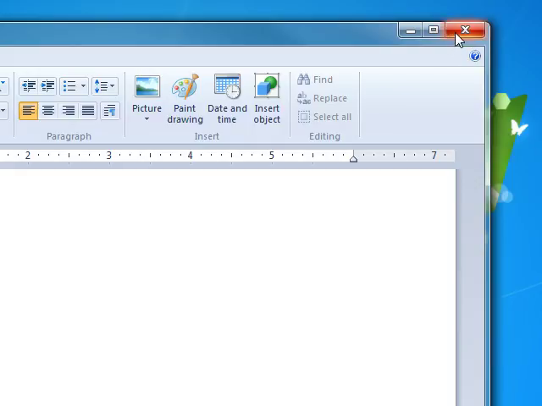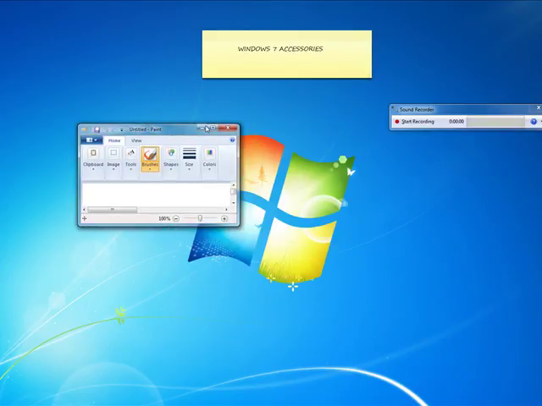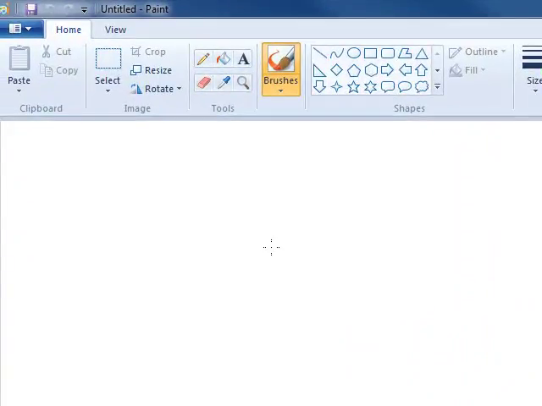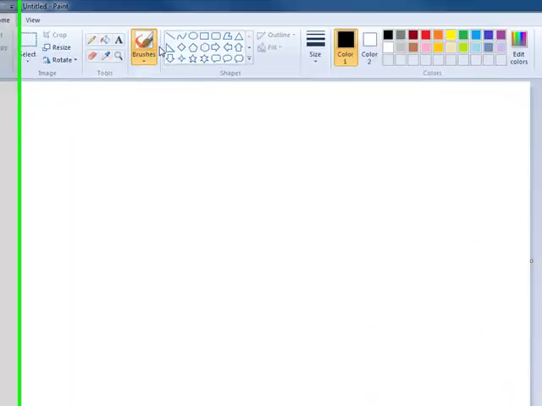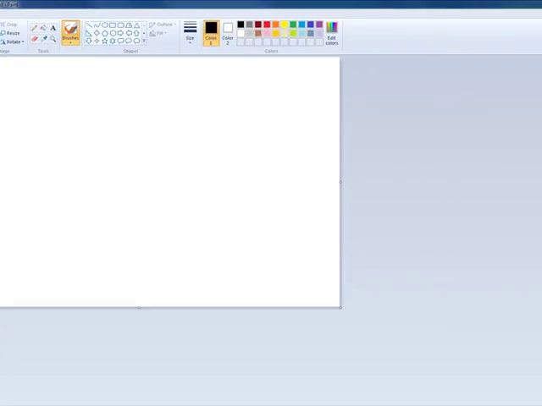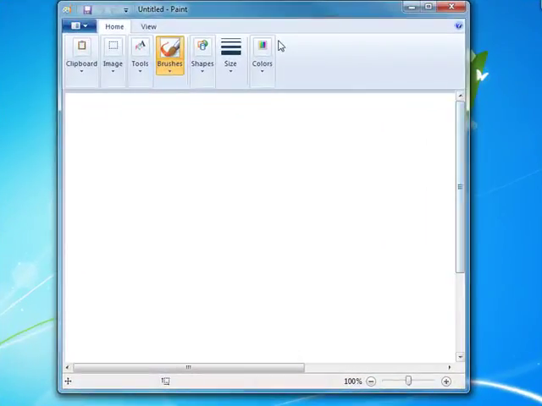So now we're going to look at another familiar accessory, which is Paint, which allows you to do a lot of amazing editing, just very basic editing, and you can insert pictures, you can do different colors, edit the different colors, and really the new ribbon has allowed Word and Paint to be much more efficient for people who want to do a lot more editing and different things like that.